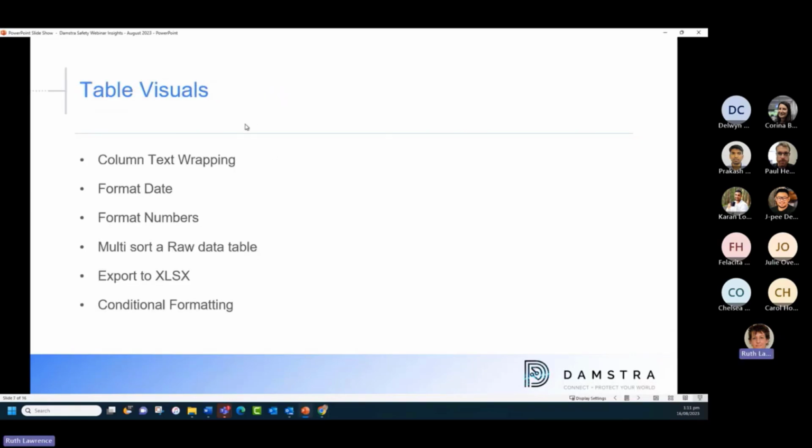Table visuals. There's a lot going on with these table visuals that I'm excited to show you about today. So let's get on to some of these. Column text wrapping, formatting dates and numbers, multi-sort in a raw data table, exporting, and conditional formatting.